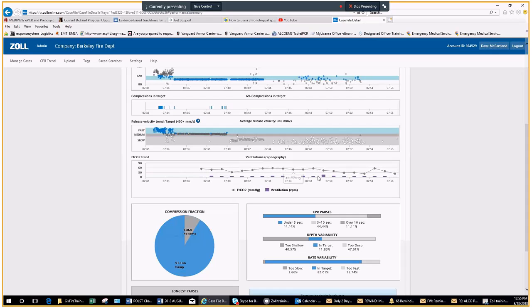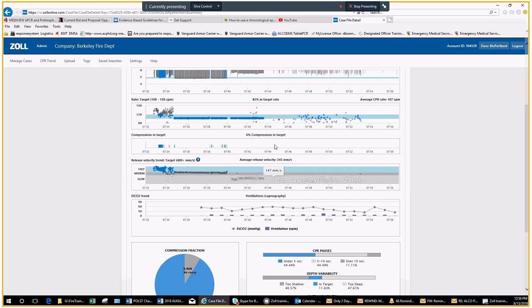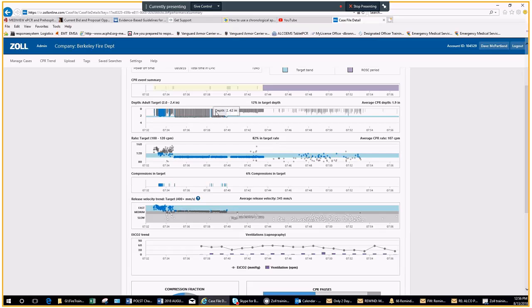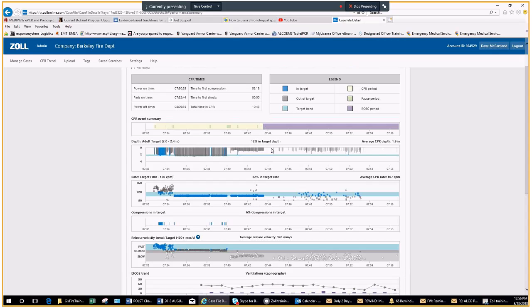Really what you need to pay attention to is the end tidal. The release velocity, how fast it releases, it doesn't really matter because of it being a mechanical device. And you can see here is where we really have our information that we need. So time off chest, which could possibly be ROSC, this could be the slipped puck.